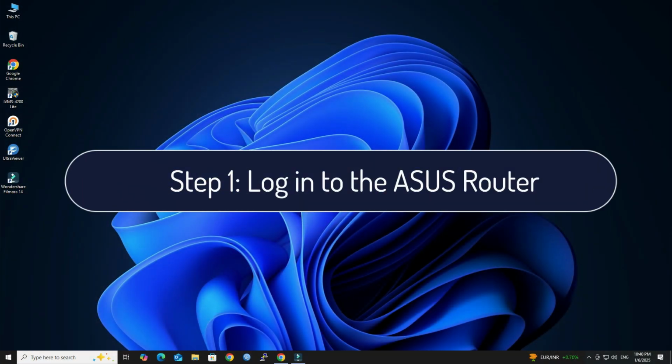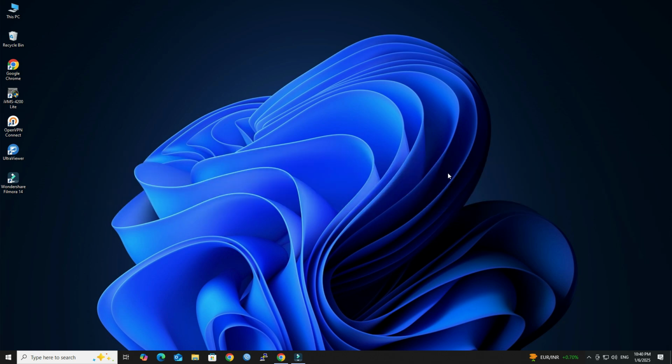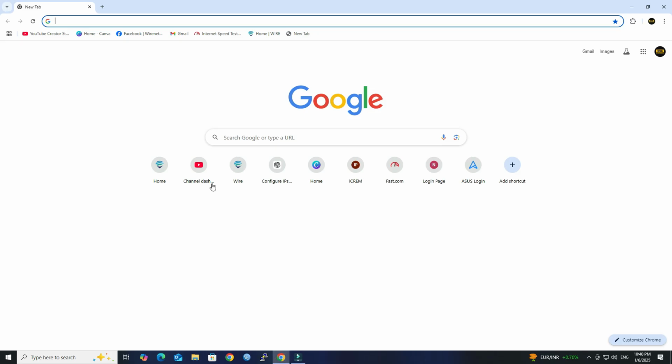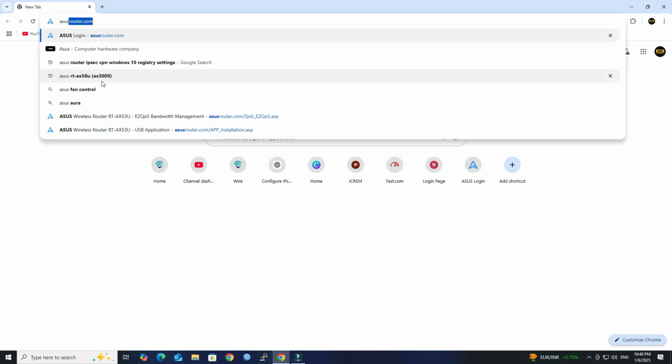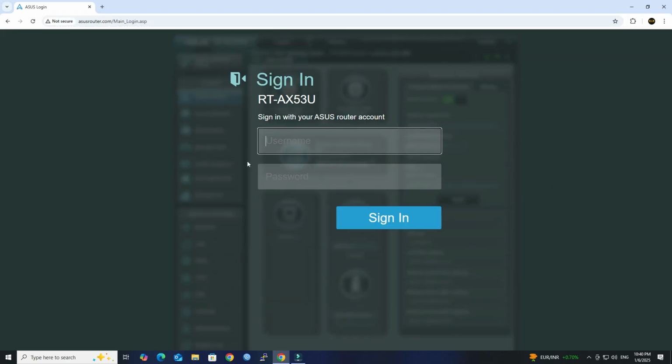Step 1. Log into the Asus router. Open a web browser and navigate to your router's web interface. Next, enter your router's admin username and password.